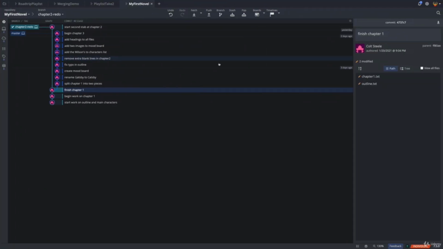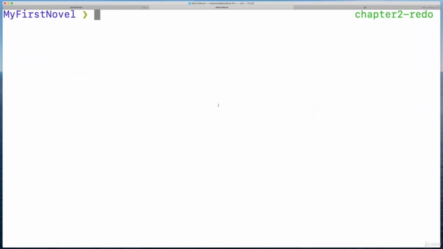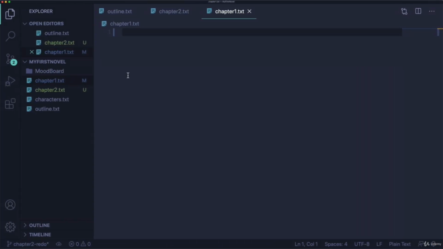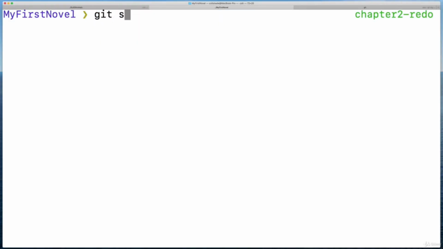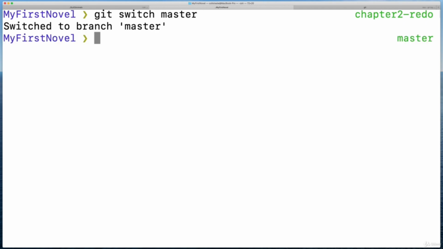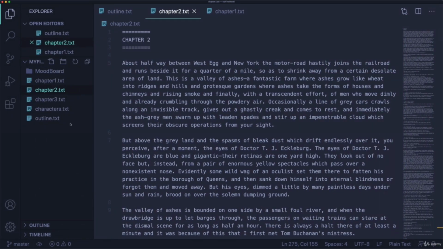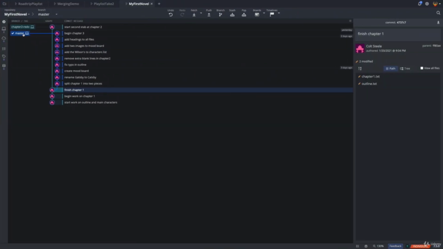So now I have this new commit, and it only exists on my chapter 2 redo branch. So this branch has the first 3 commits from master and then a whole new one where I branched off and tried a completely different version of chapter 2. I don't have this history, but it's still there, and I can just switch back to master, right? So this is what I'm looking at here. Chapter 1 is empty. Chapter 2 is almost empty. There is no chapter 3, but I can git switch master at any point, and all that stuff is restored. I've gone back to where we were before.